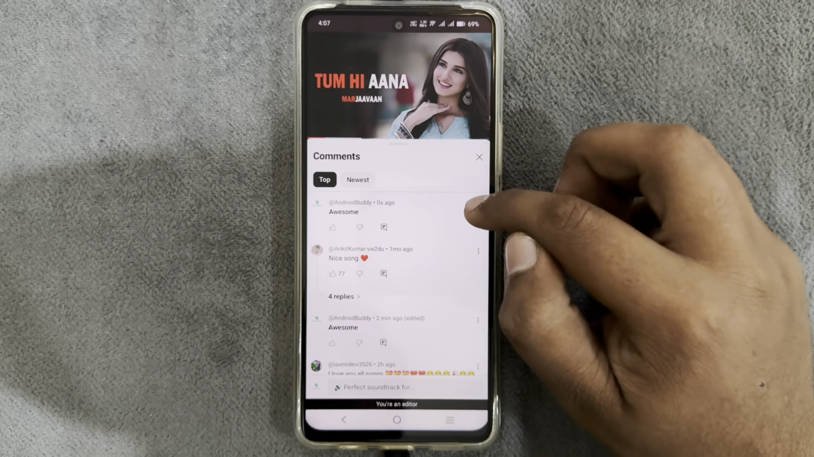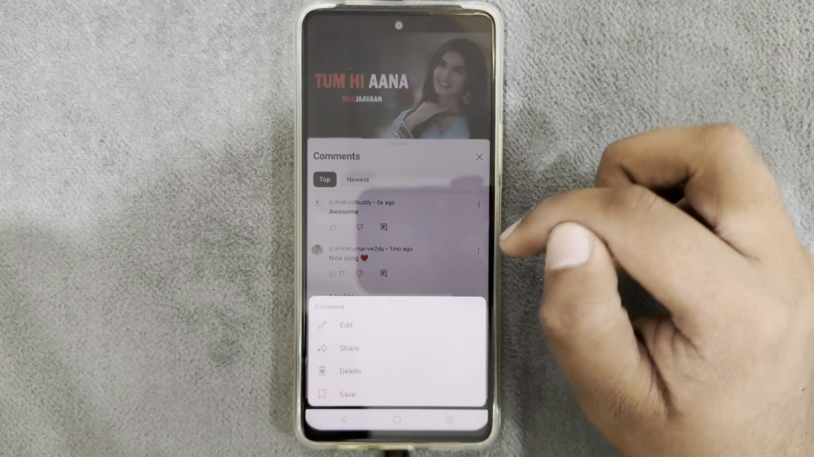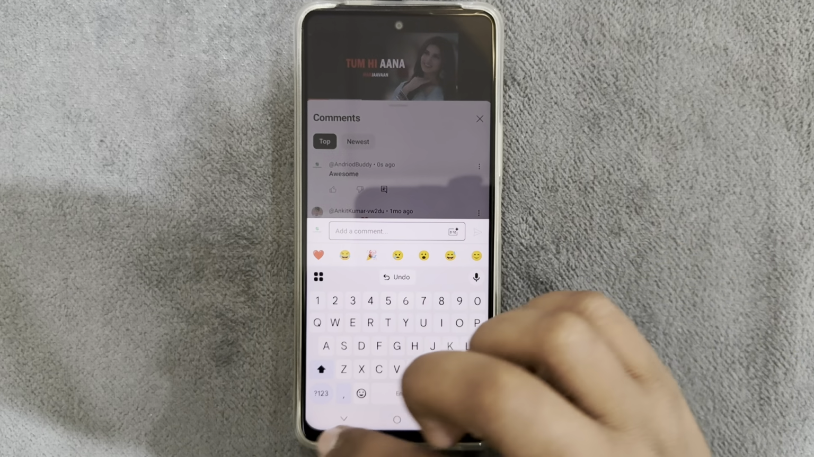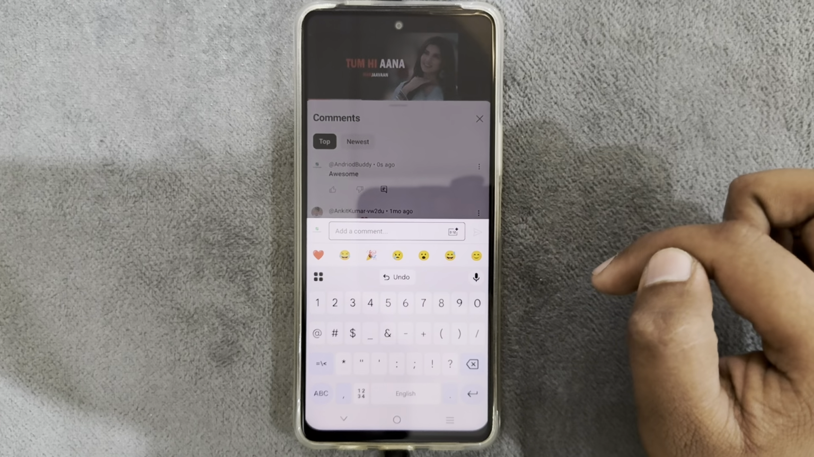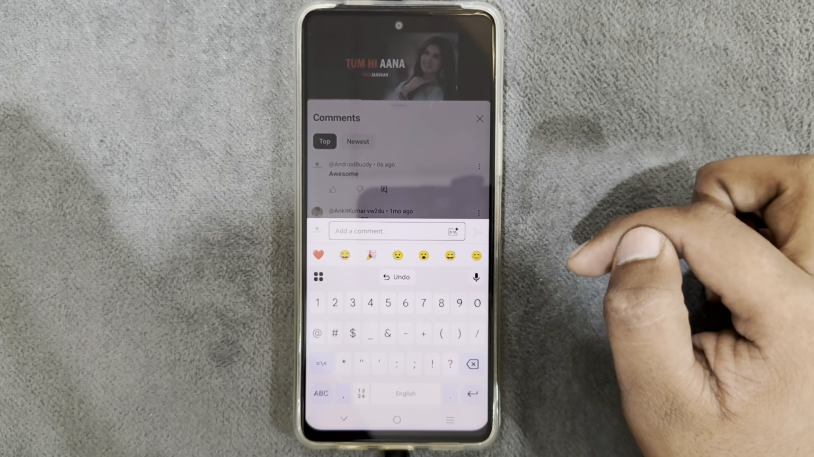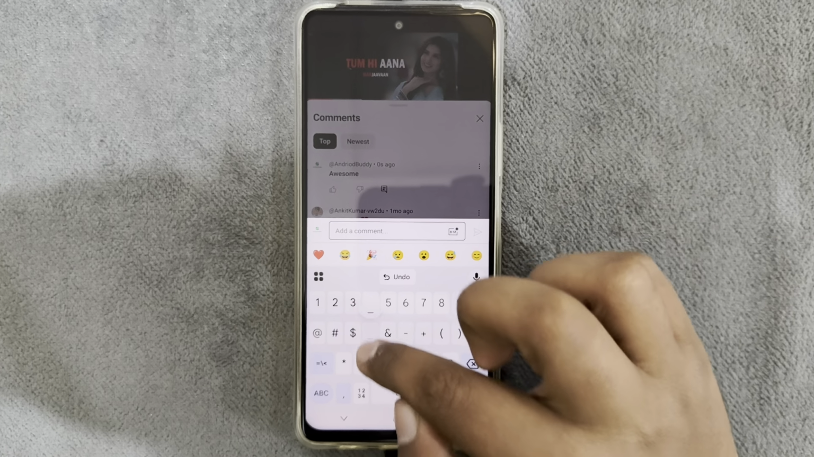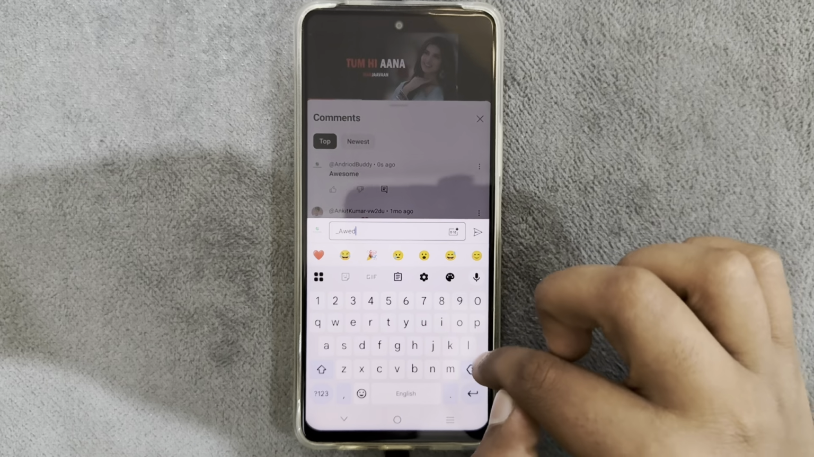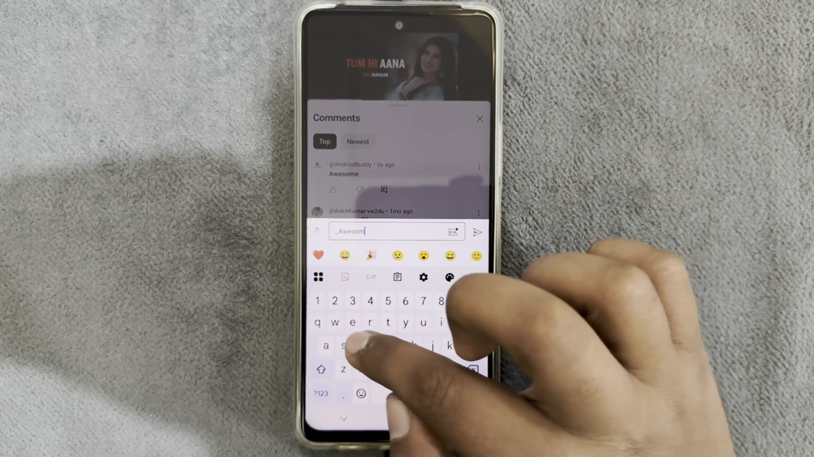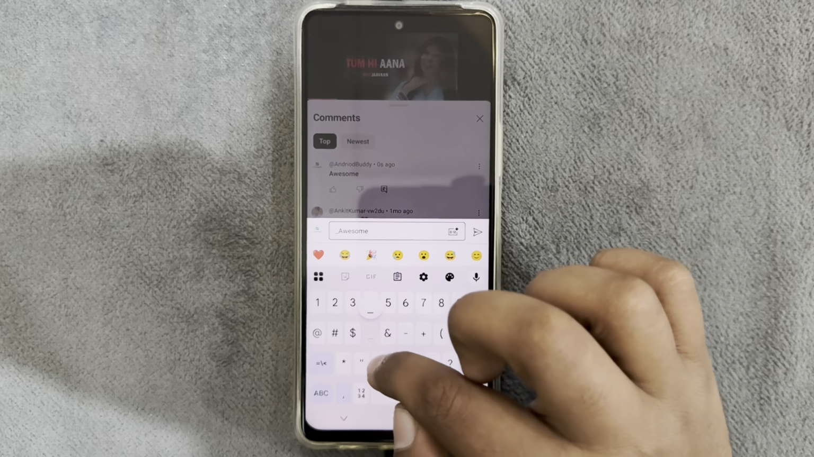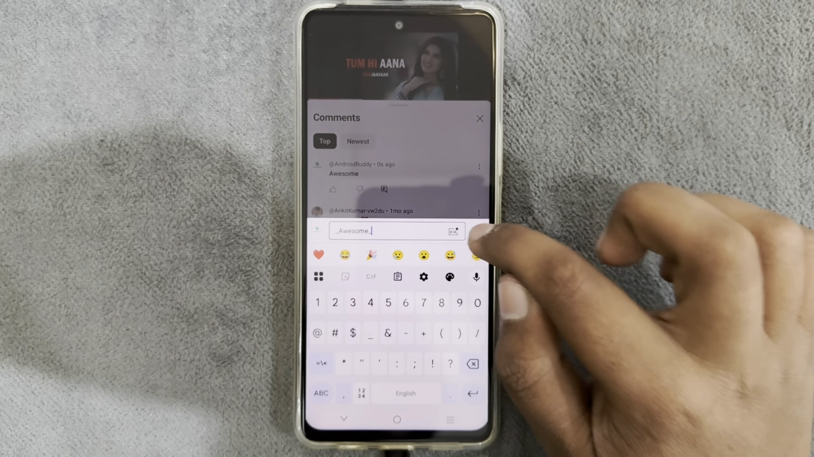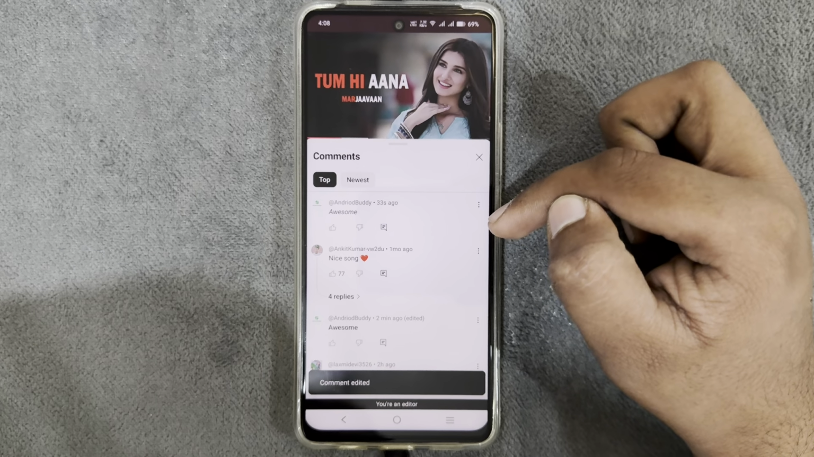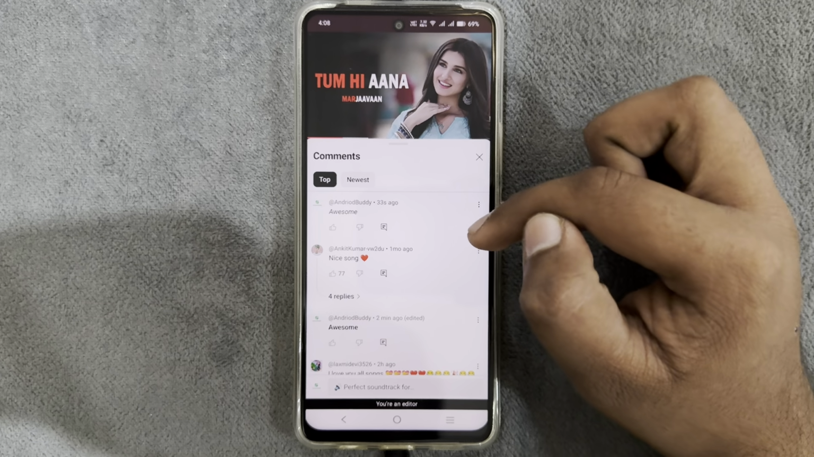So now let's change it into italic. Tap on edit and clear it first. Now if you want to write it in italics, you just need to enter an underscore first and then enter the word. Now enter an underscore again and send it. Here you can see the comment has been written as awesome in italic.